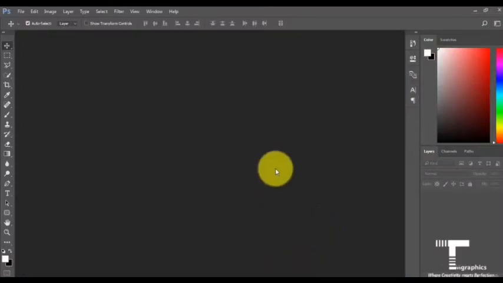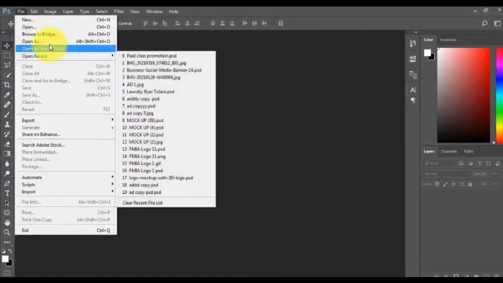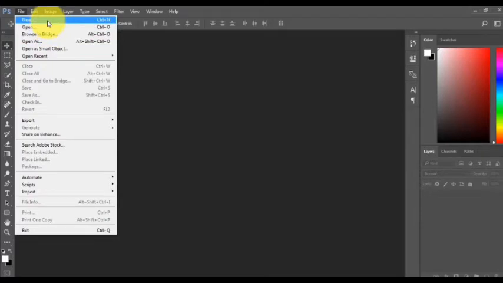Welcome to today's class, and today I'll be showing you how to create a poster. So today we'll be designing a poster for a food advert. So straight up, we're creating a new document as explained in our recent classes.